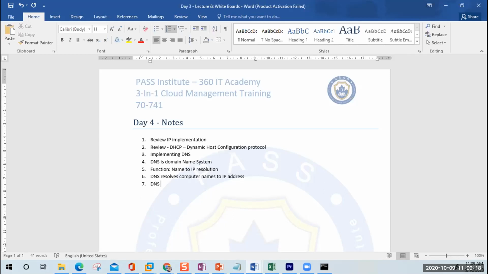DNS contains a list. Does it do the opposite too, like IP addresses to names as well as names to IP addresses? Yes, absolutely. It does both. It can resolve an IP address to a name, and it can resolve names to IP addresses.